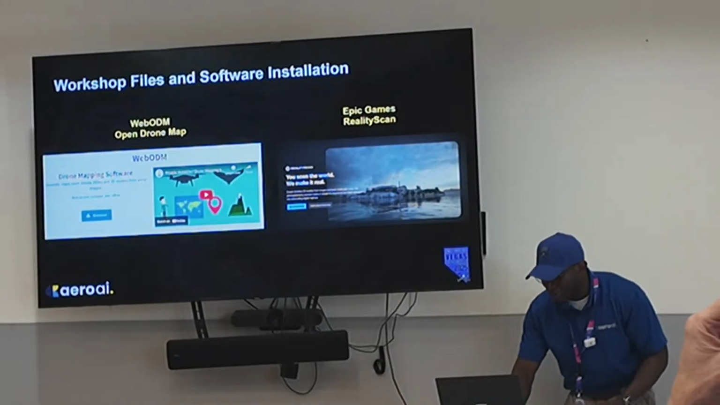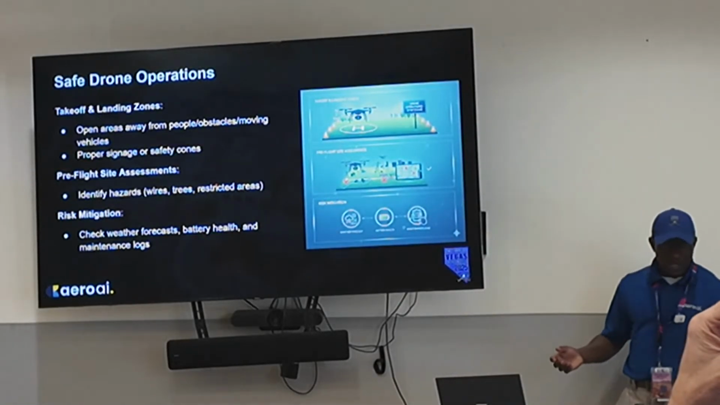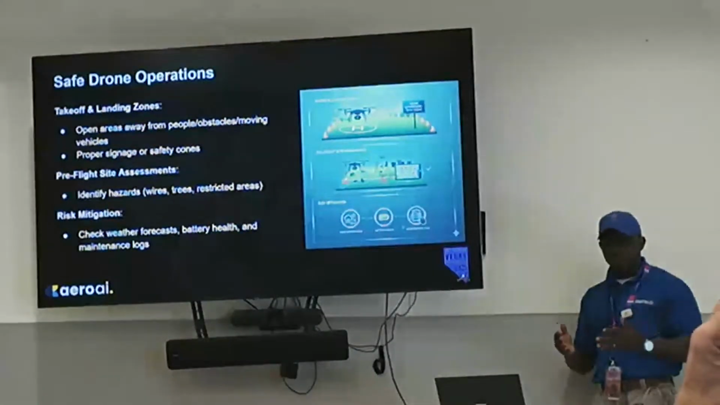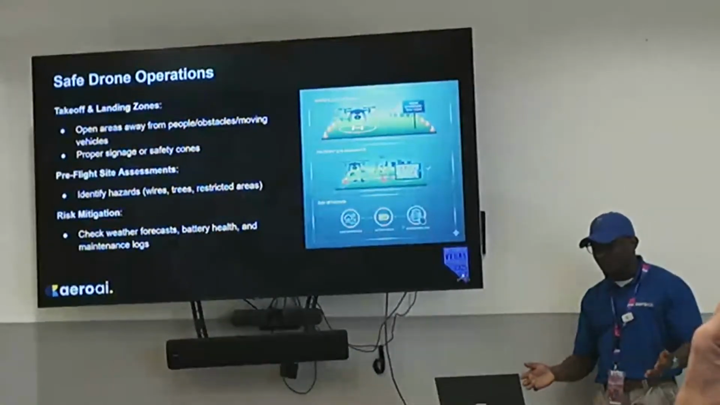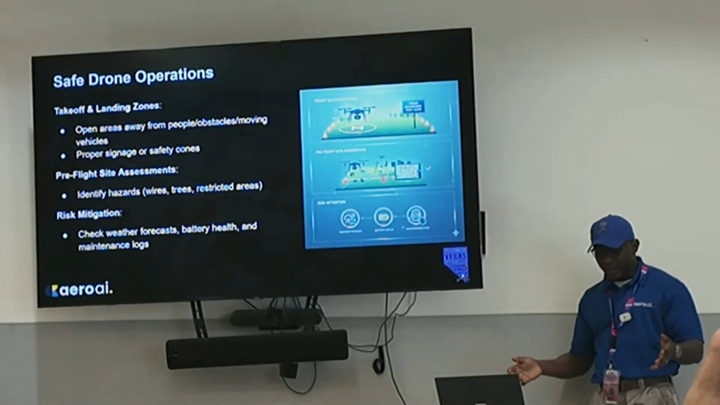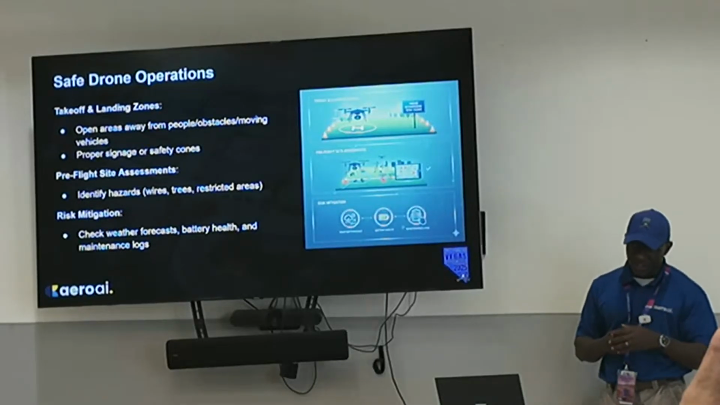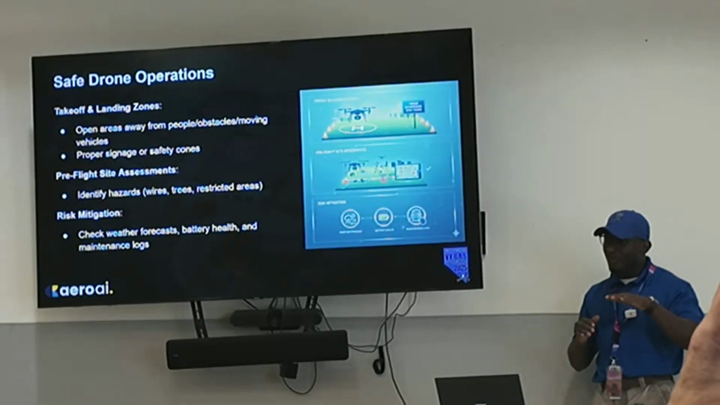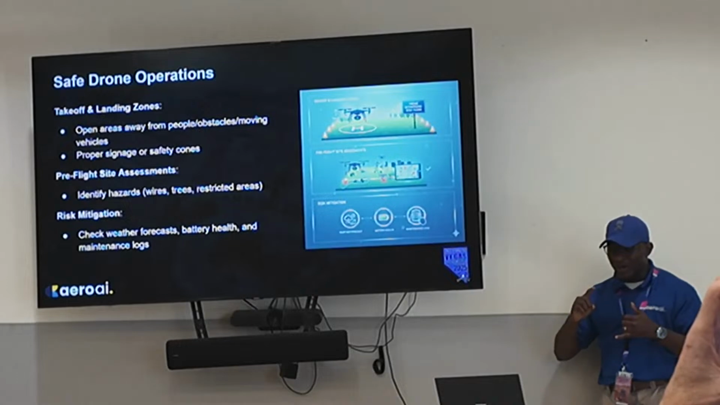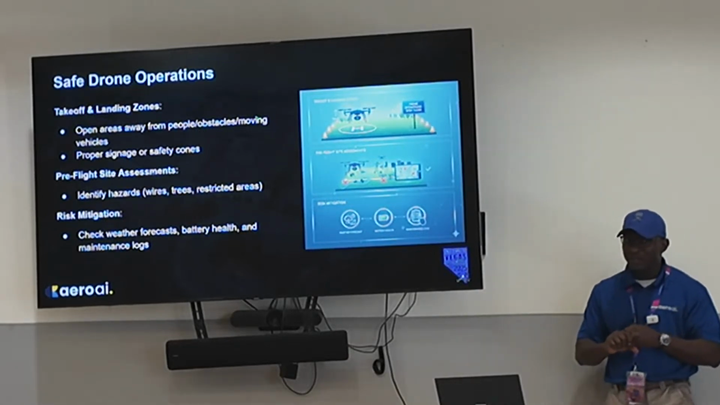Okay, before we move forward, obviously you can do drone mapping and drone flying. Most of us are Part 107, so I don't want to spend too much time on this. Fly in open areas, away from people, having signage to mark where you're taking off and landing, and before you take off, having situational awareness around hazards, wires, and trees. Especially if you're doing mapping.